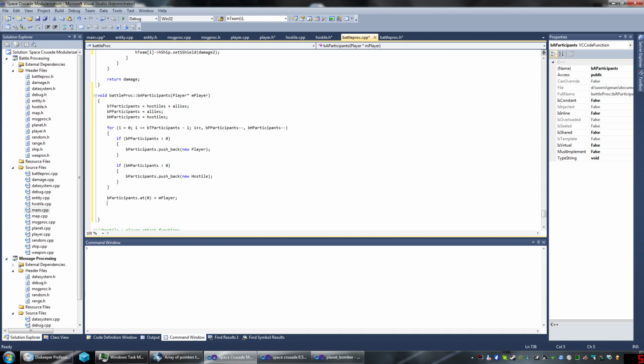Anyway, so we got that. Now we've got the first array, first vector element set to player, because that is the player class there. Now we need to set the other vector elements to what they need to be. So it's going to be player then a hostile, player then a hostile.